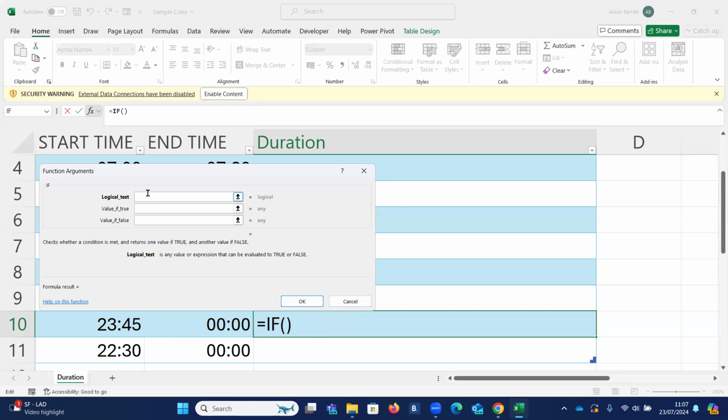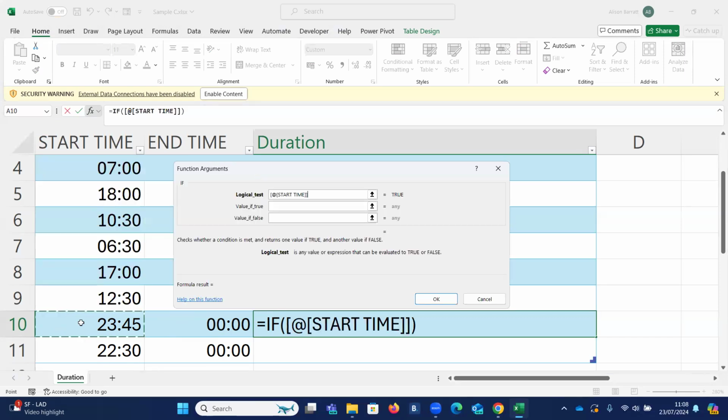Now, my logical test is a question about one cell, and just for information, IF statements can only ever be a question about one cell. My question is about the start time. I want to know if that start time is actually greater than the end time. So that 23 hours and 45 minutes is greater than midnight, because that's midnight being interpreted as first thing in the morning. And that's the problem that we had with the PM and AM.